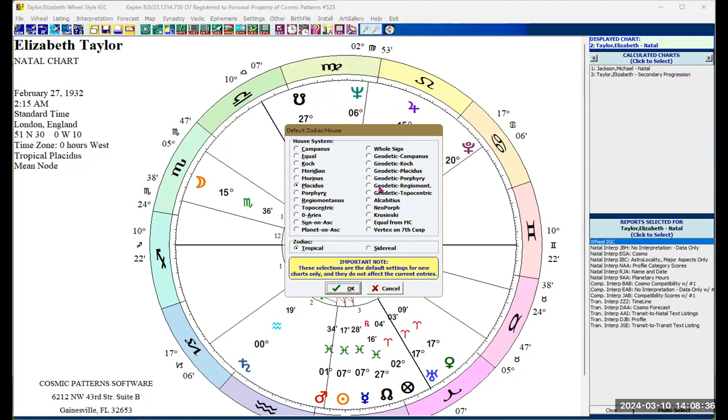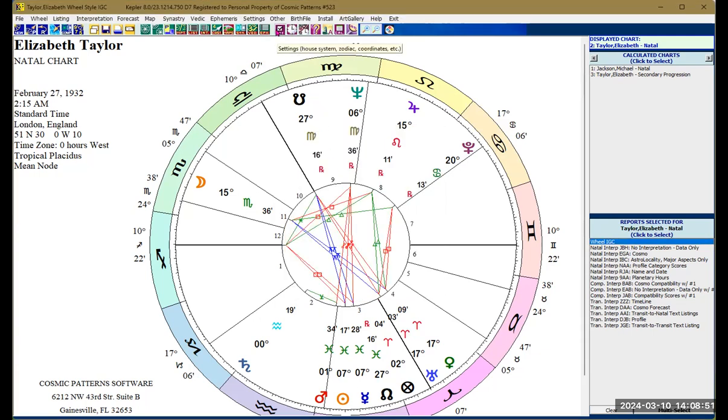Okay, and the next one is you can set the default zodiac and house. It's right here. You can choose whichever you want to set as your default for the house systems and the tropical zodiac. Right now, the default is tropical zodiac using Placidus house system. So we can just click on OK in here. Let's click on settings again.